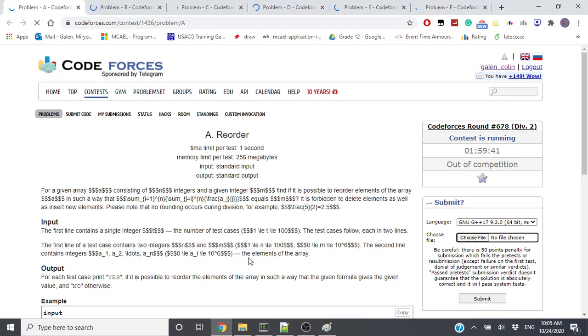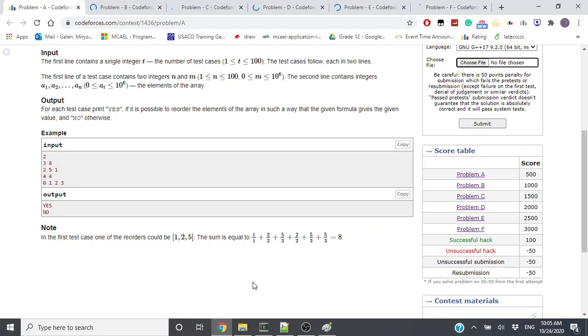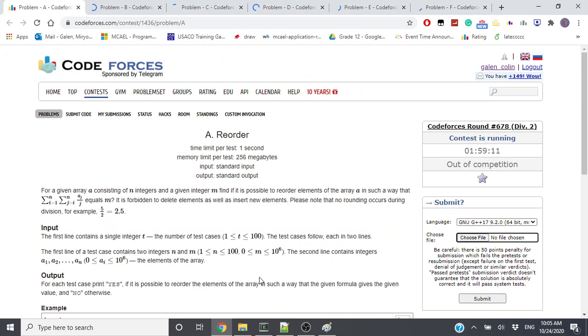Okay, given an array and integers, m, while the text is not loading, is it possible to reorder elements such that the sum over all i and all j of a_j divided by j is equal to m? Come on, why is this not loading? This is weird. Okay, if i equals 1, j equals i.